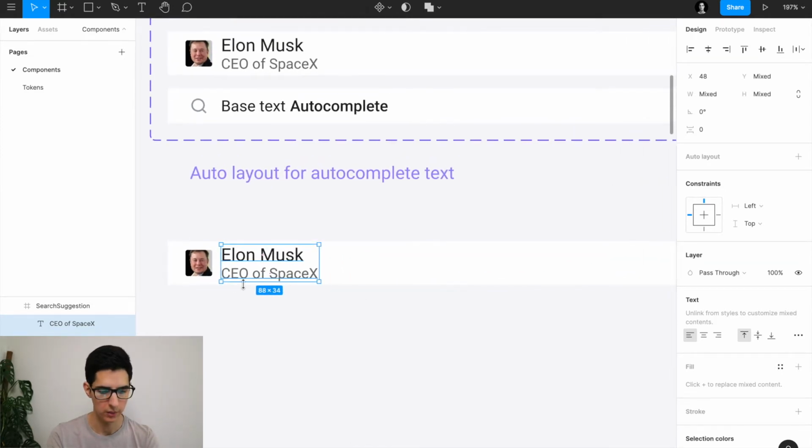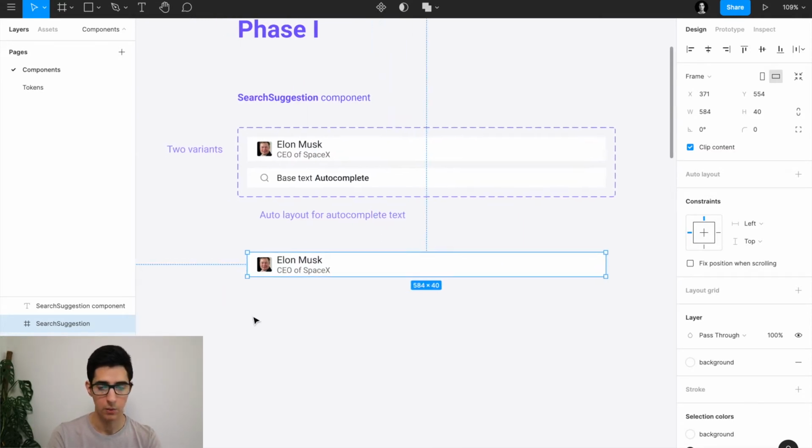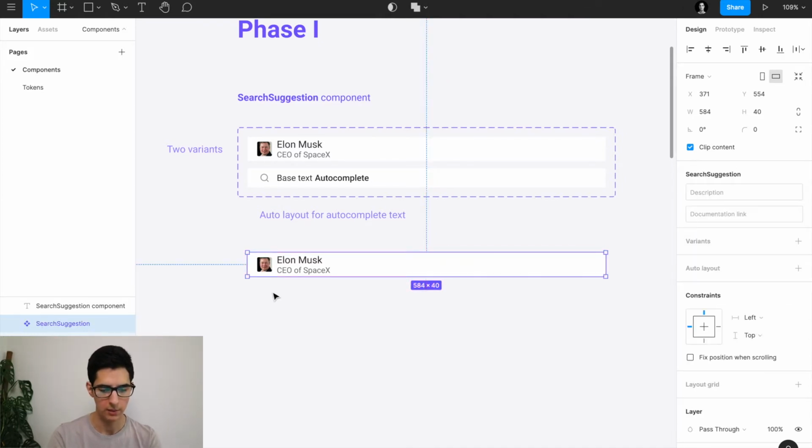So that looks pretty good. I think we don't have to do any more adjustments here, since this is going to be on its own, just sort of flexible to our needs. And then the way I would go about creating the component is Command Alt K. So I'm just going to go ahead and do that. And now it's a search suggestion component, and you can tell it's a component because of the little symbol right here and the coloring.